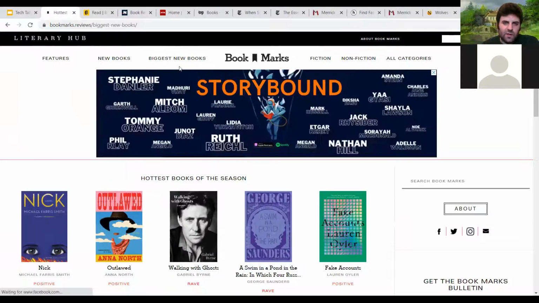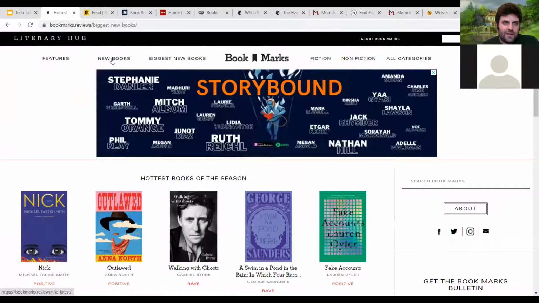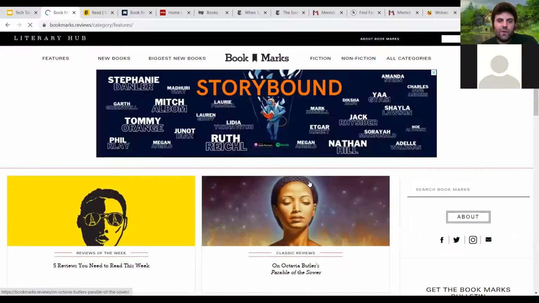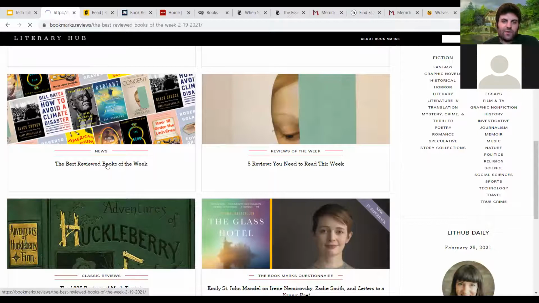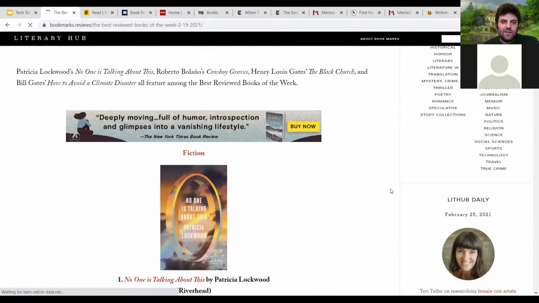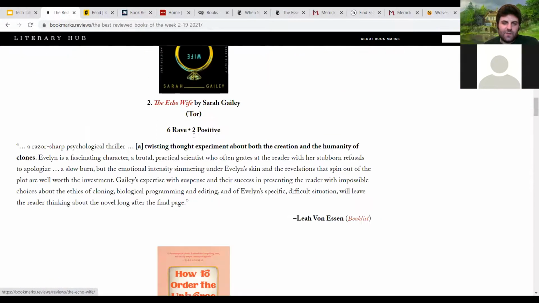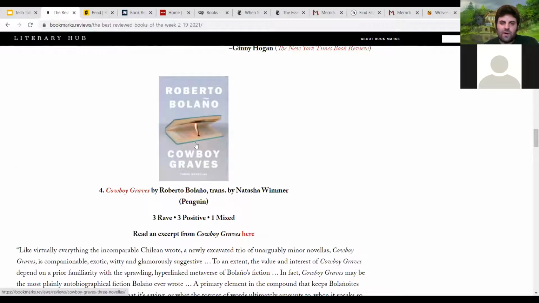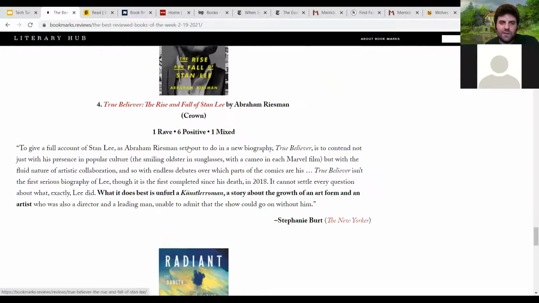You can click on biggest new books, go to the hottest books of the season, and they'll often have a feature saying these are the best reviewed books of the week. So, 5 reviews you need to read this week, or the best reviewed books of the week. I like this. It's saying this book got 18 rave reviews, 10 positive, 6 mixed. This one got 6 rave, 2 positive. This is another one that's really good for new books coming out, keeping on top of that and seeing what people are talking about, what's getting good reviews.